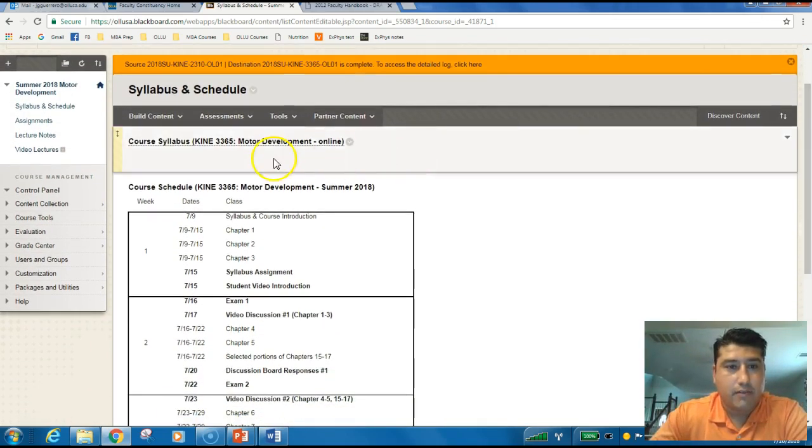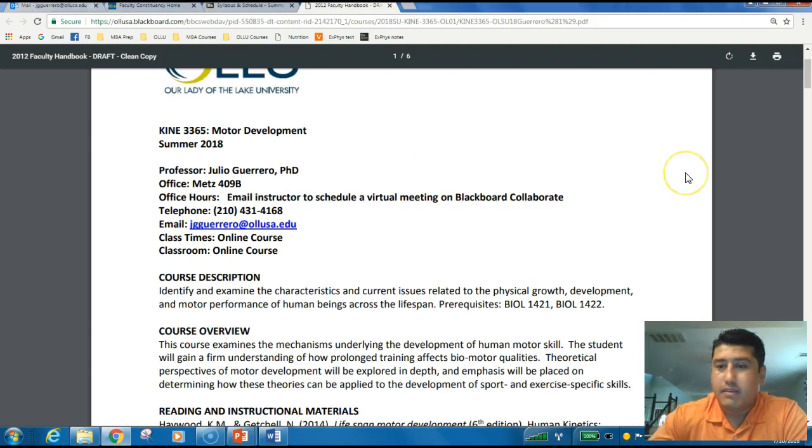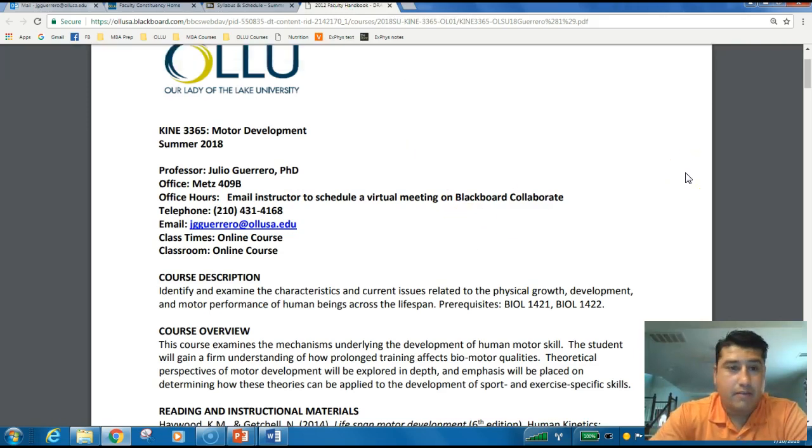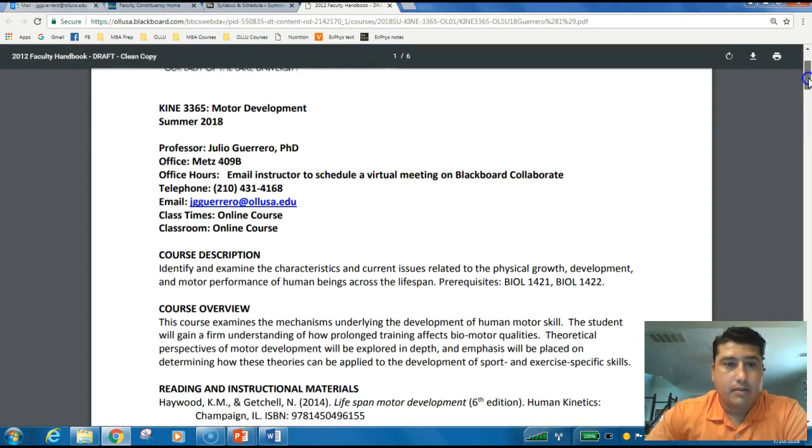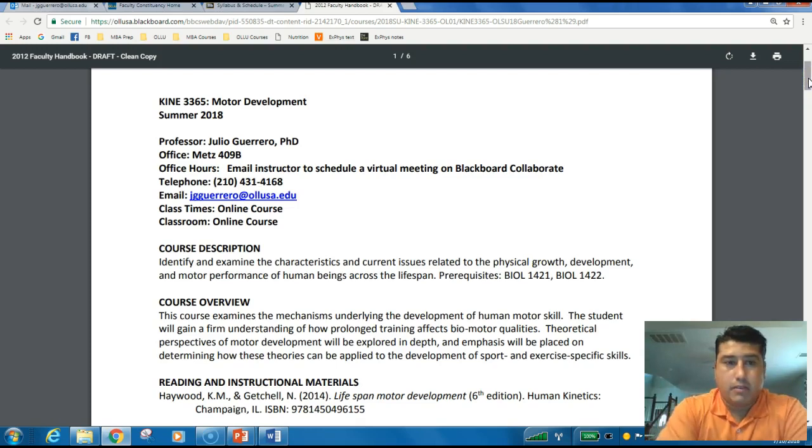You can see also at the very top is the syllabus. When you click on it, you'll get this, and this is downloadable. You can print this off and have the hard copy if you want. I provide the electronic version just to make sure that you always have it. You can see that this is motor development, KINE 3365. Again, my name is Julio Guerrero.